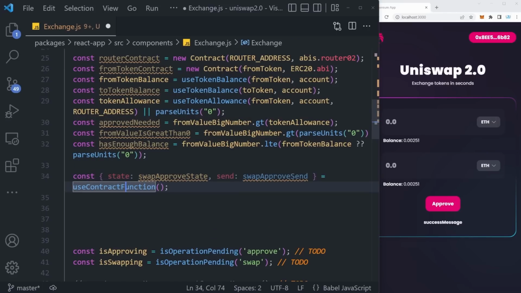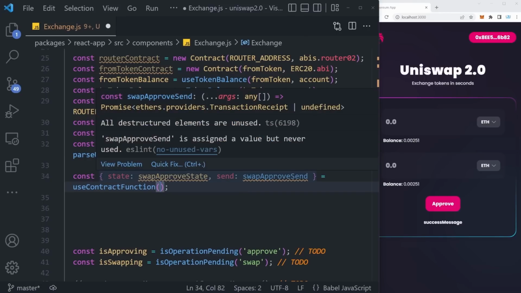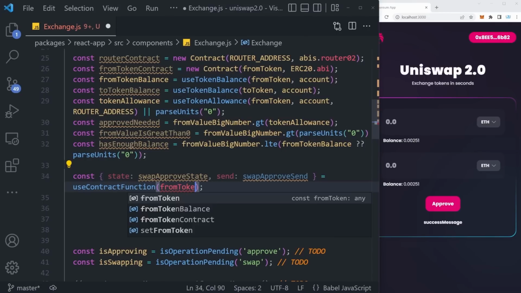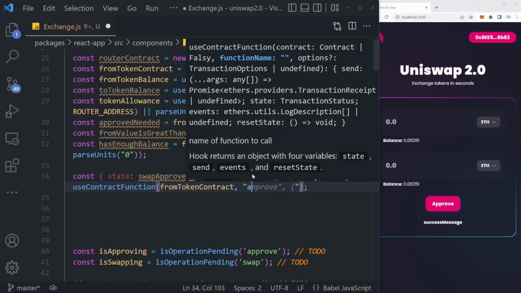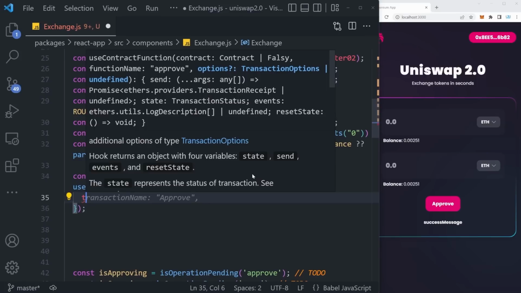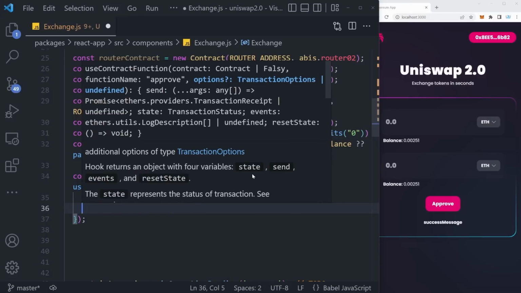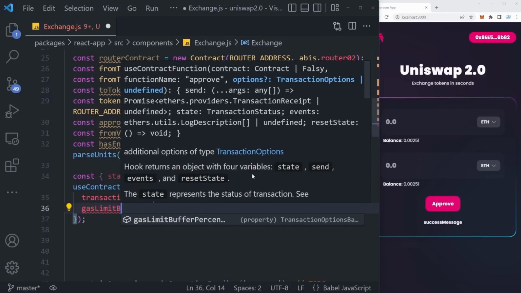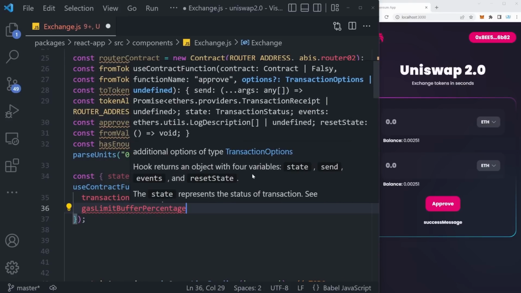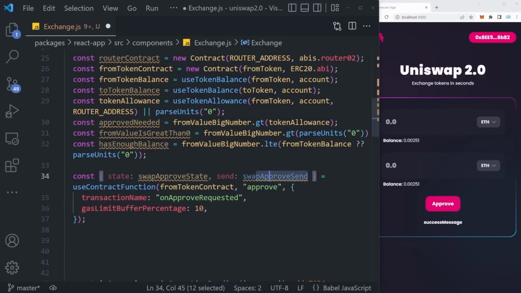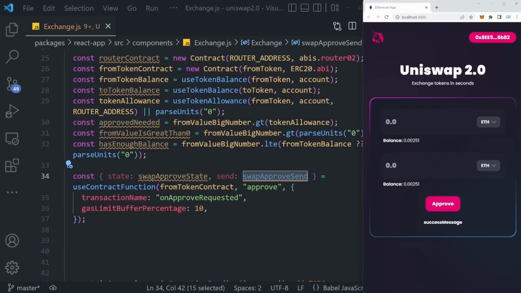Of course, to our hook, use contract function, we'll have to pass a couple of parameters. The first one is from token contract. Then the second one is a string that's going to say approve. And then the third one is an object where we can say transaction name is on approve requested. And then we can also provide a gas limit buffer percentage, and we can set it to something like 10%. Great. So now we have a function with which we can run our approve functionality.